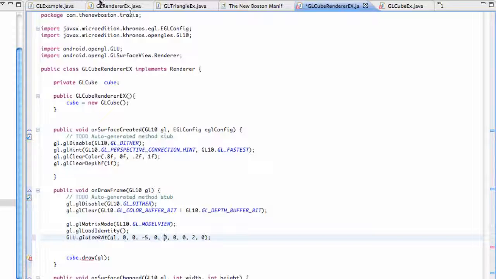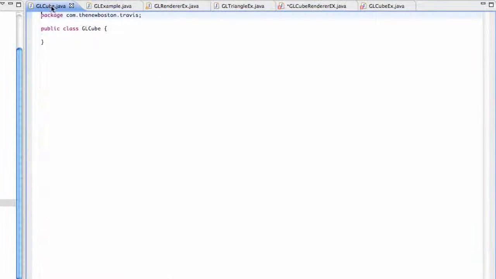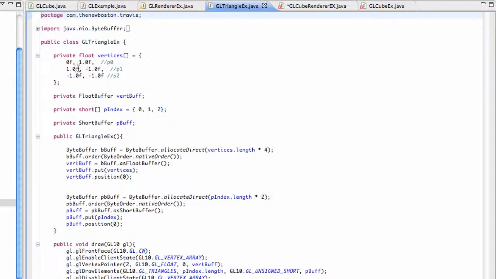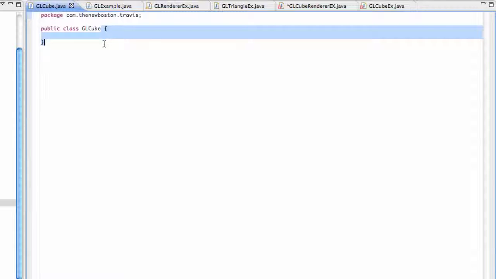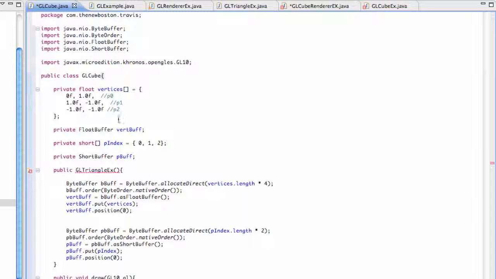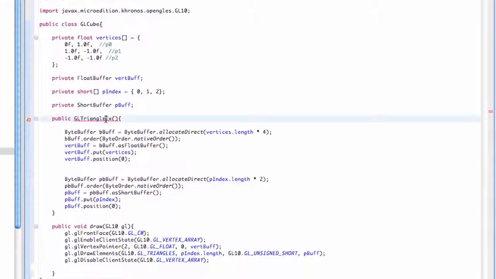Let's open our GL Cube class up, and it's right here. It's going to be pretty simple. We're actually going to open our triangle class first and pretty much copy everything because it's pretty much the same framework. So it's going to be nice and easy here. We'll be able to move a little bit quicker than we did previously, and we just need to change our constructor to the name of our class, GL Cube. And there we go.